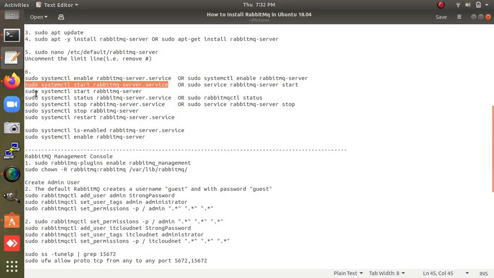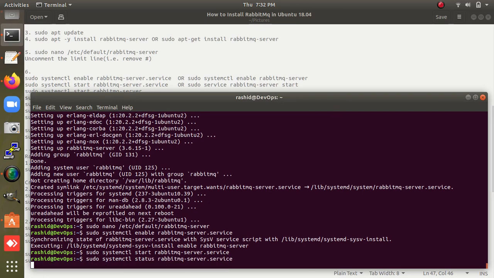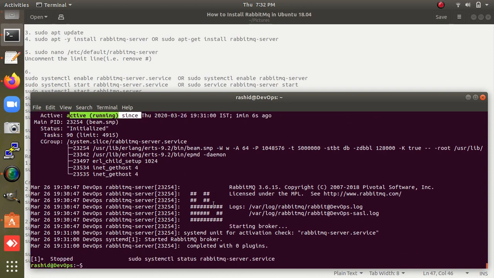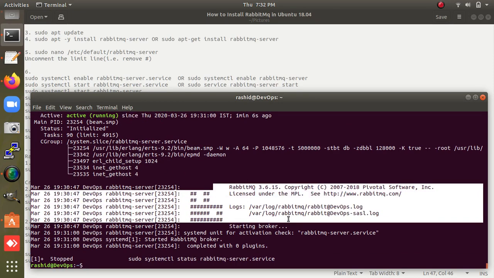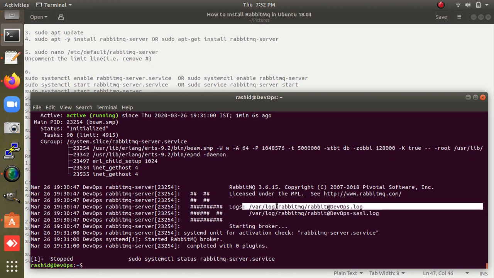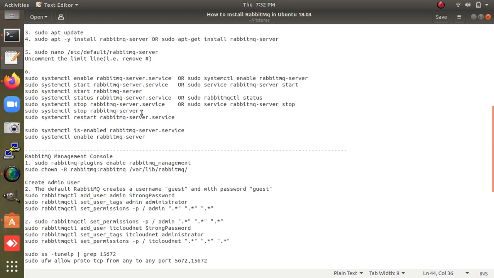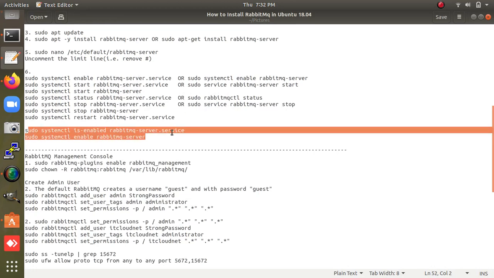So it started. So let's see the status of that one, my RabbitMQ. So it's active, running. Okay, as you can see, this is the location where the logs are stored, and started, activated, completed. So it's working fine till now. So enable is the service you can use for automatic startup.